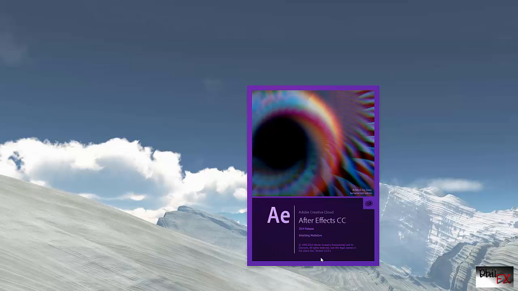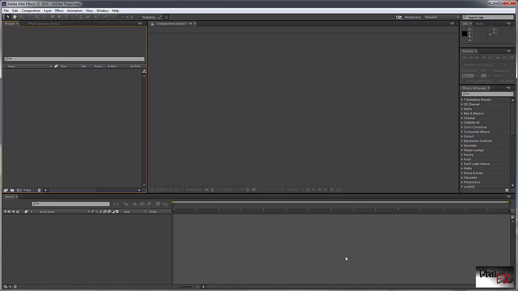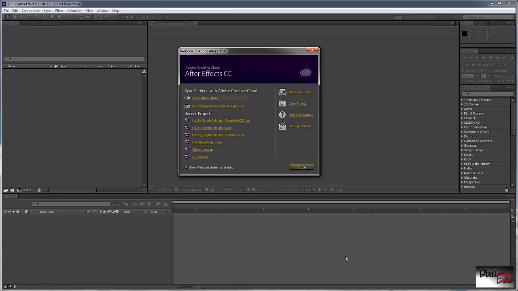This is CC 2014, which is the latest release. At school we have CS6. When After Effects starts up, you see all of this activity going on there, and those are the plugins that are loading. So you're greeted with this welcome screen, and the welcome screen in general pretty much is the same.